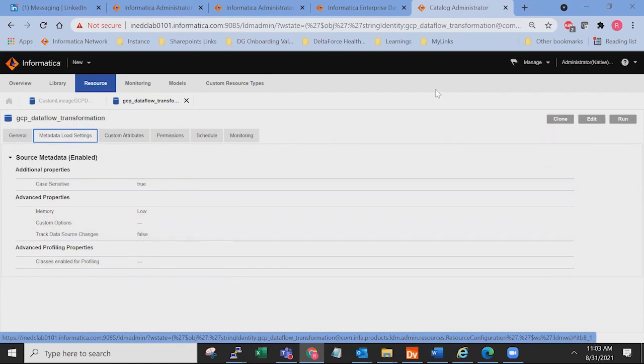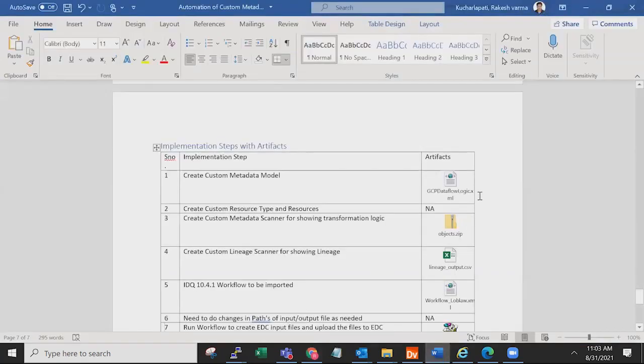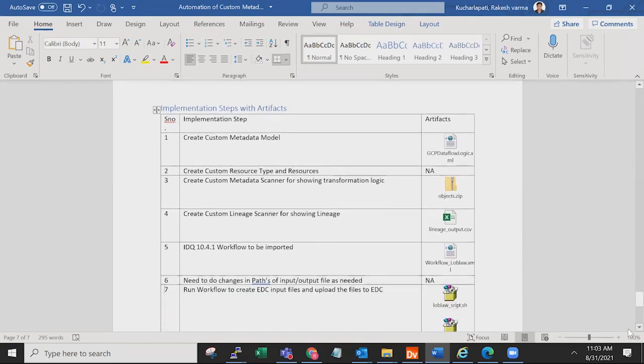These two resources need to be created before you can start kickstarting this framework. Now let me go into the framework. That means we have created the one-time activities: the metadata model, the resource type, and a couple of resources. One resource is to extract the transformation logic. The second resource is to extract the lineage.